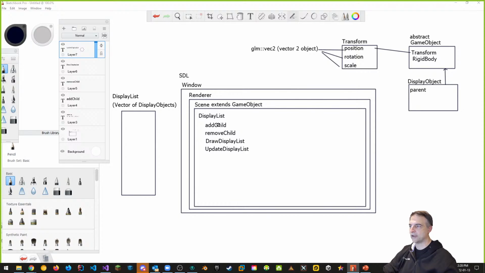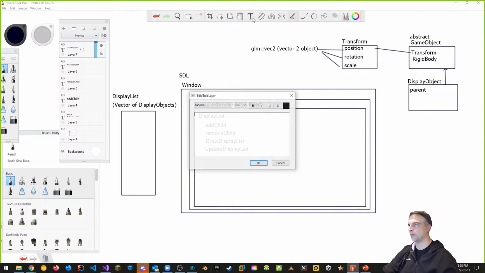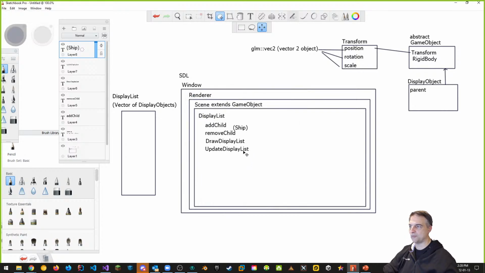Okay, so this is interesting. So I can add child, and whenever I add child, I can add it to the display list, right? So, for example, if I have a child that I want to add in, which is a ship, right? Let's suppose I add a ship to the display list, and let's say ship is a game object of some kind or display object. It has to be a display object, right? Then ship gets added to the display list over here.